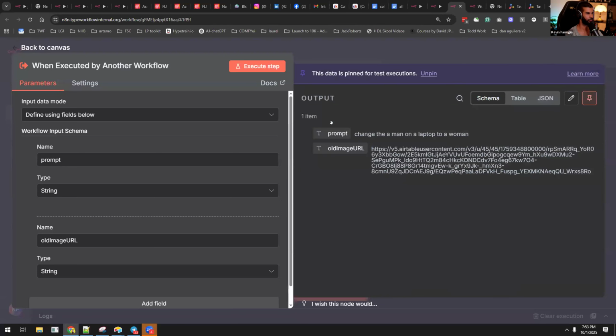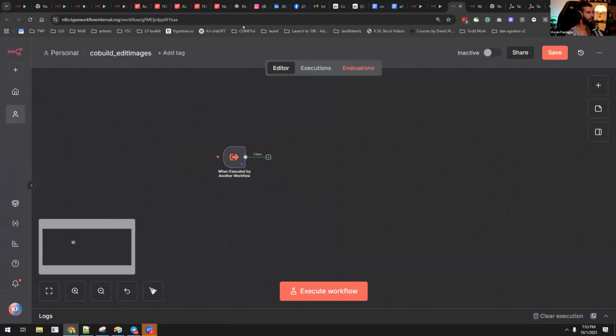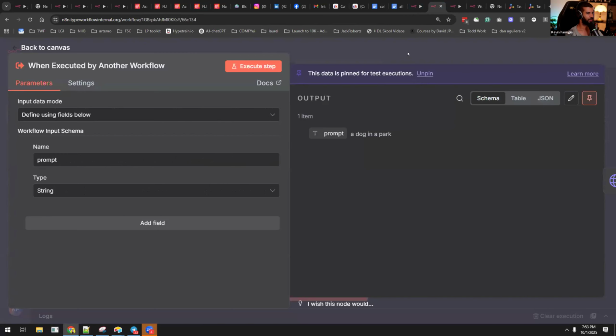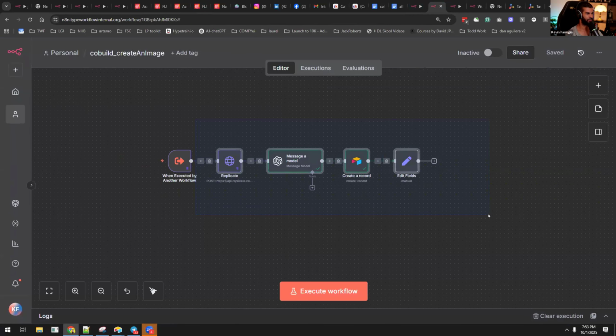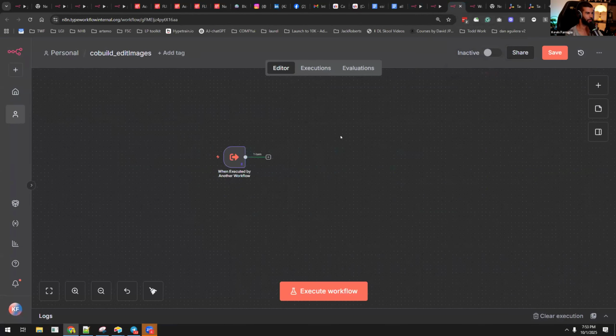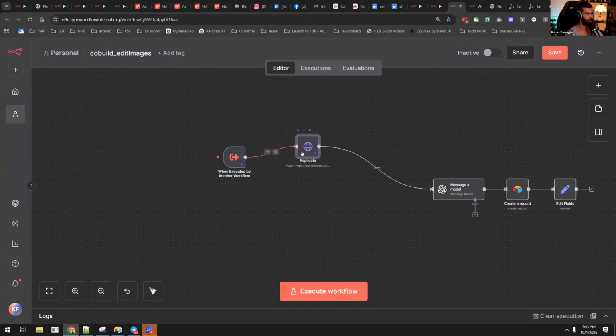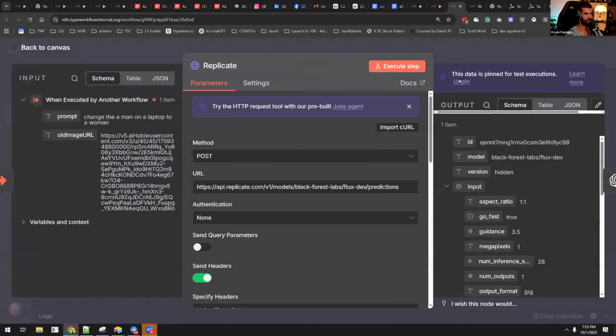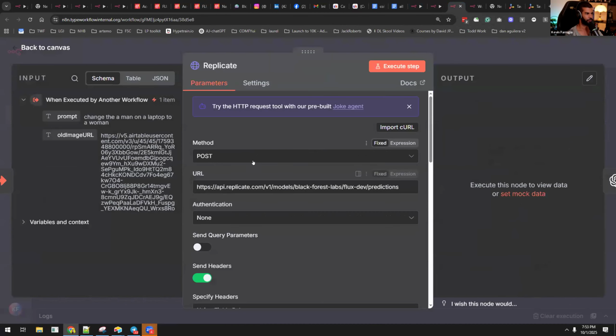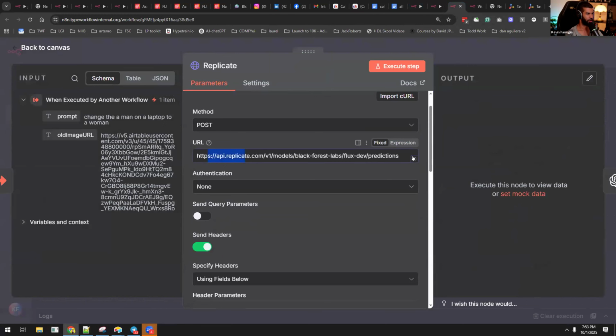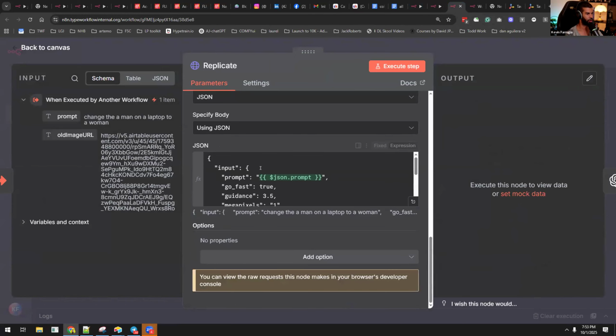Hit save. Now, just to save some time, I'm going to copy the stuff right here, and then we'll make changes. So copy, paste. This will be connected. And let's unpin the data there. We'll need to change this because we're not going to call Flux, we're going to call nano banana. And we'll also need to change the JSON body that we send to Replicate as well.